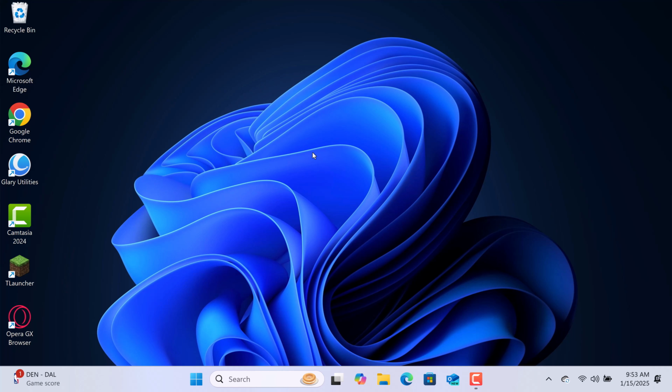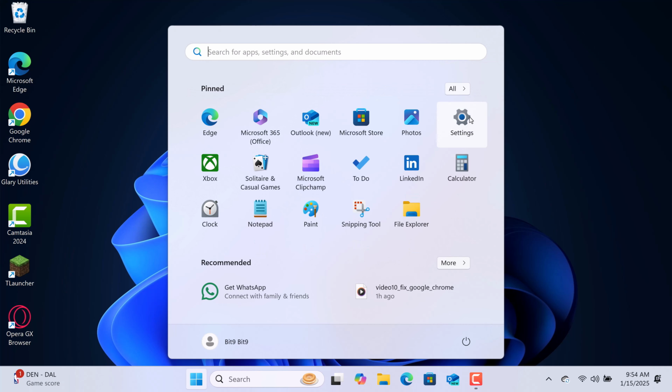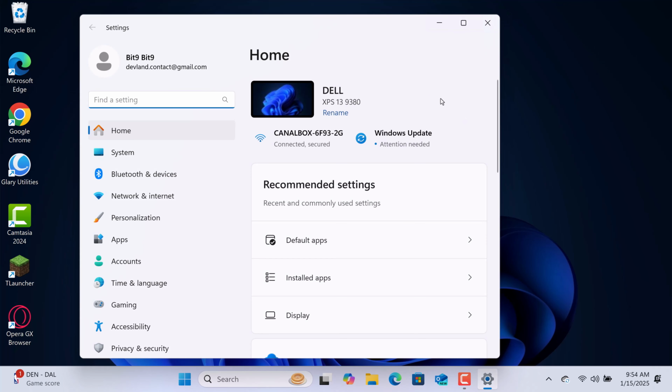Now, let's get started. To begin, open your Windows settings. You don't need to open Google Chrome for this process. Click on the Windows Start button in your taskbar, and from the menu, select Settings. Alternatively, you can use the search function by typing Settings in the search bar and clicking on the result.